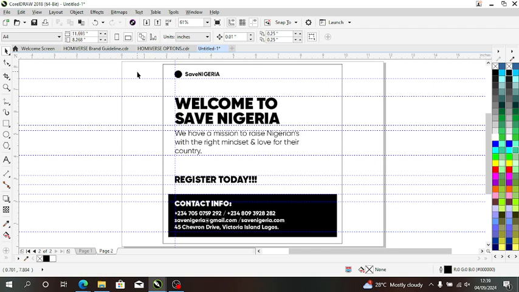Whatever color I have here, I can use any of them. So if I click on this green now, I can just tap on the color, come in, and paste.